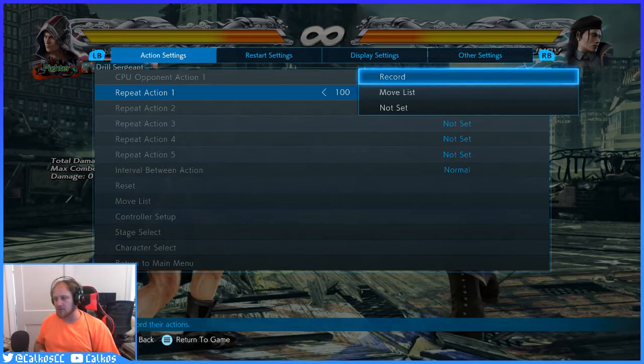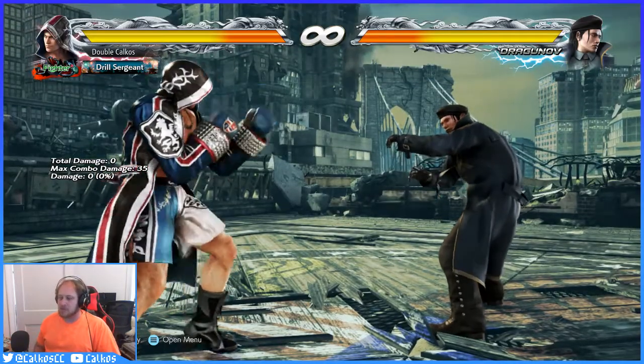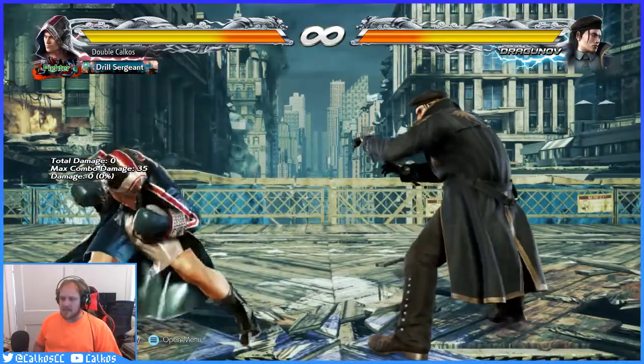You can also tech throws if he throws you while you're doing a move. Now, the reason why I'm showing you that before I explain Power Crush is important. So let me show you what a Power Crush is. This is a Power Crush.